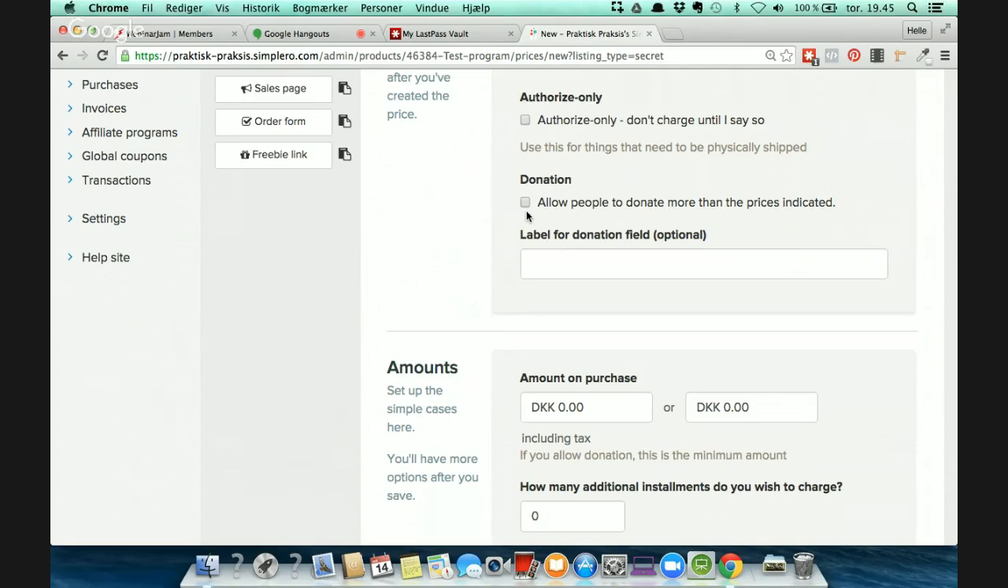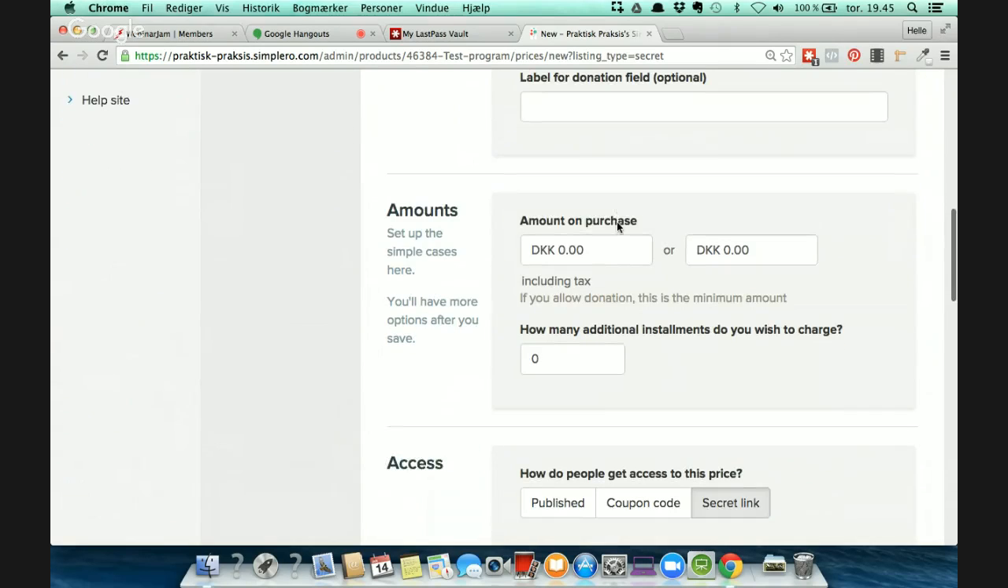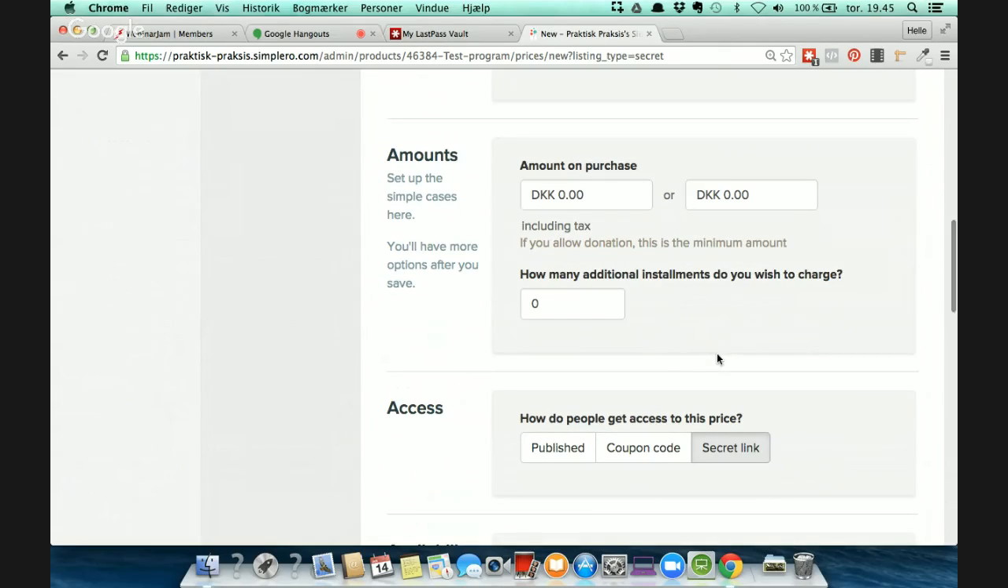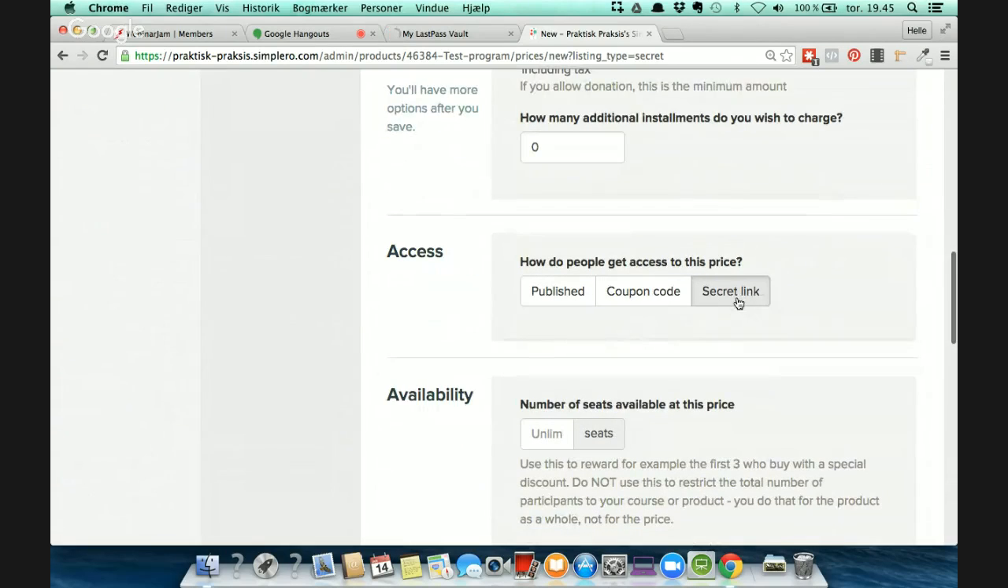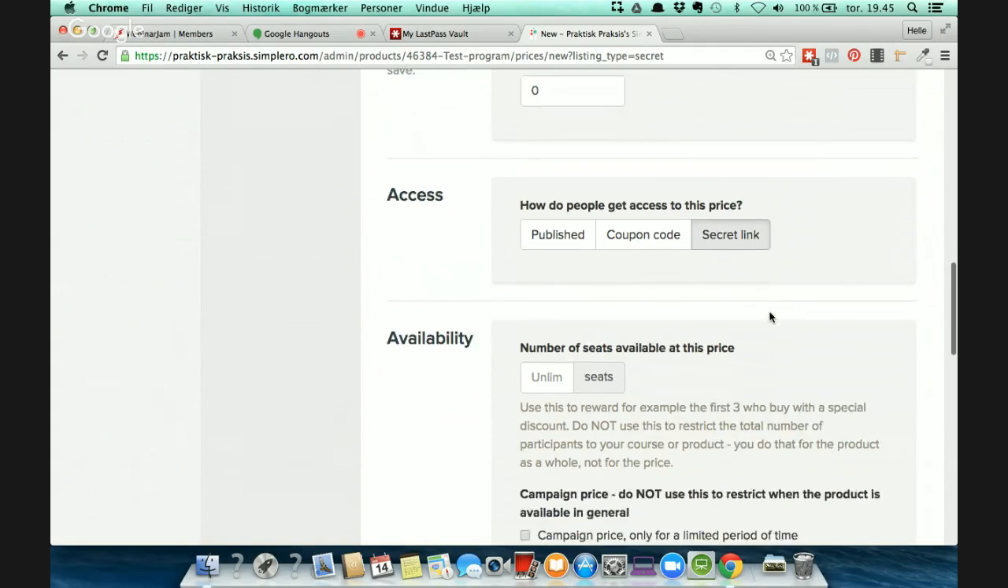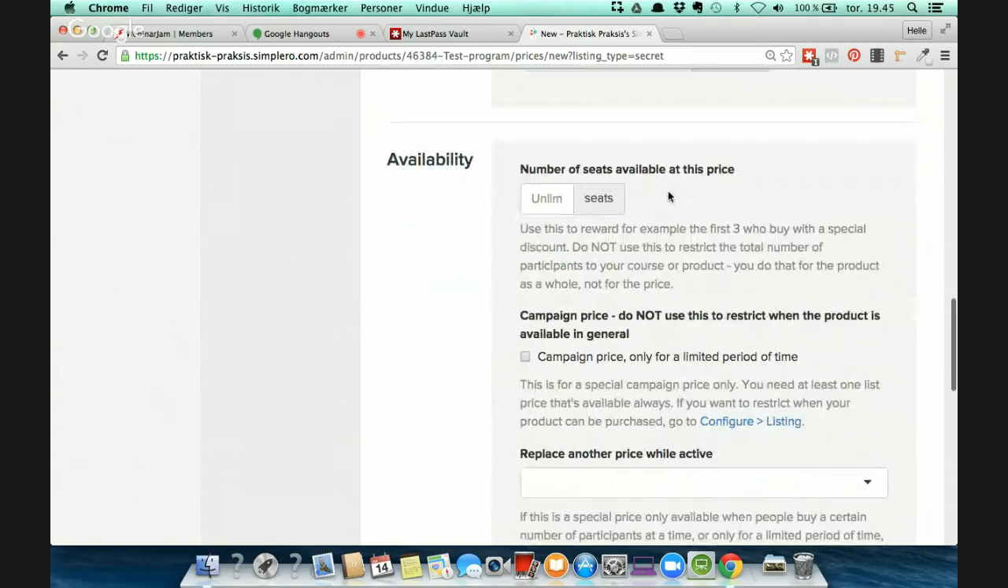Then there's a donation option, so you can have people donate more than the price indicated. I haven't used that yet. I might be using it for some things later. It should work also. And then again, you have how much it should cost, and if you want to make it in installments, that's also possible. We can just do that a little bit also. Down here, we have now chosen that this is a secret link. If I want to make it a coupon code or something else, I can also choose that here. And here we have how many seats are available for this price.